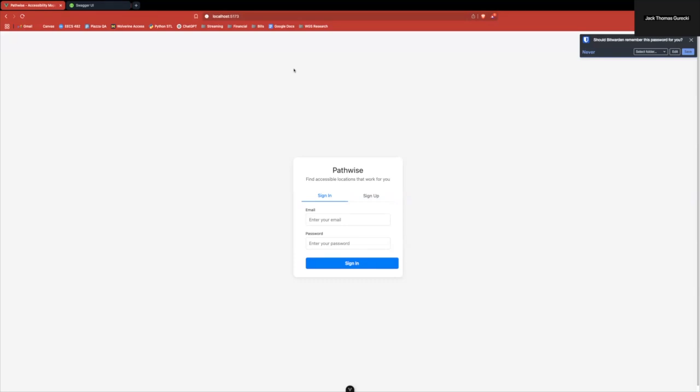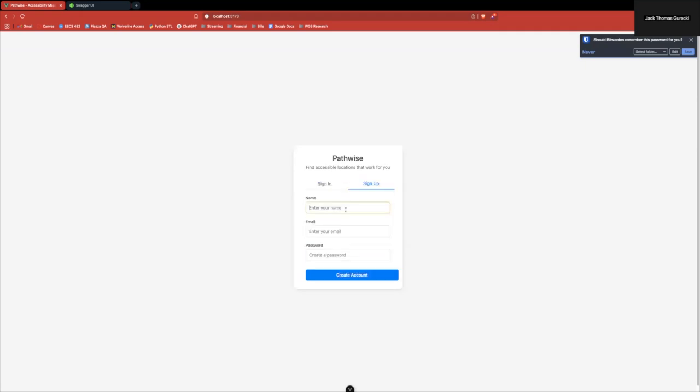Hello, today I'm going to be demonstrating our Pathwise application, which is a crowdsourced accessibility map. To start, I'm going to be creating an account just to show that functionality. Let's say our email Wolverine222 at gmail.com. And then we can just make our password Pathwise.